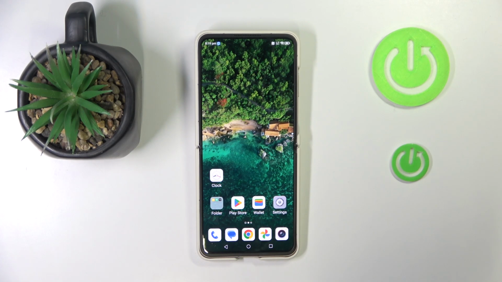Hello! In this video I will show you how to set up parental control on Nubia Flip 5G.